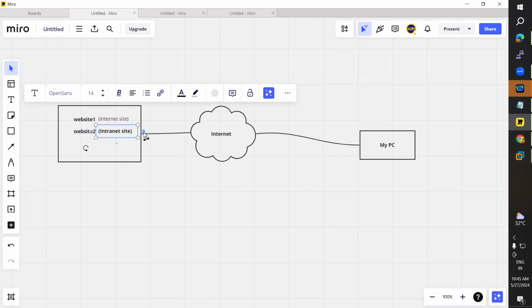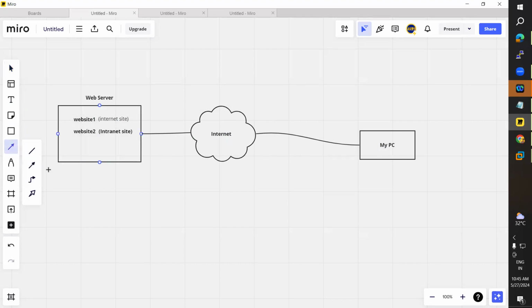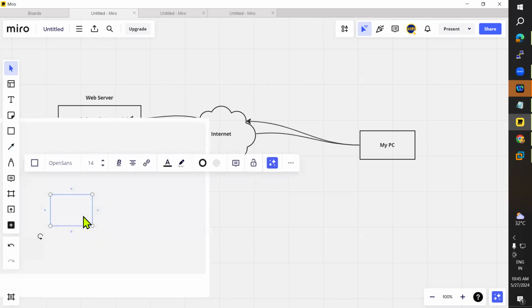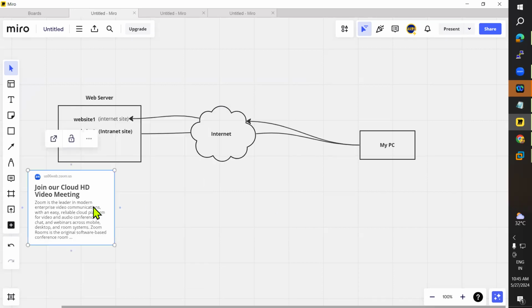Then who can access this site? This website 2 is not accessible over the internet. My PC can only access website 1 over the internet, but website 2 is not published on the internet. So that site means intranet. Then this website will be accessible to whom? Accessible to local users who are in the company network. Those will access it.